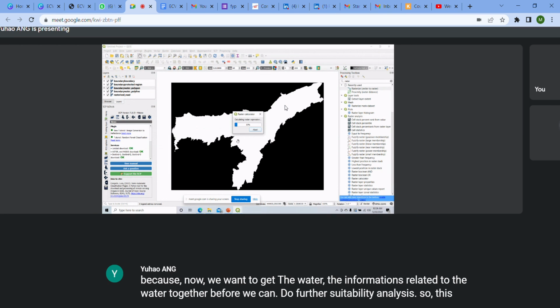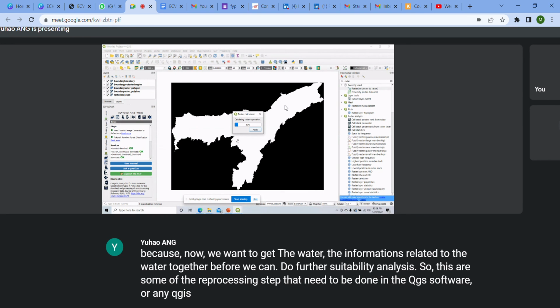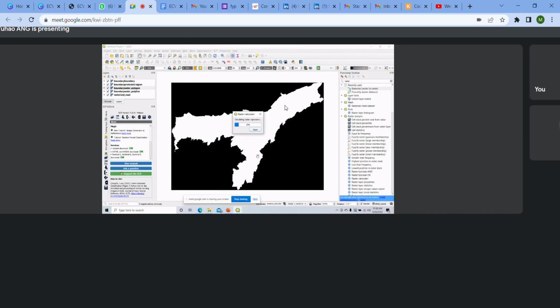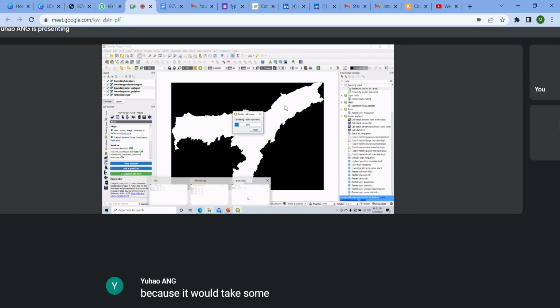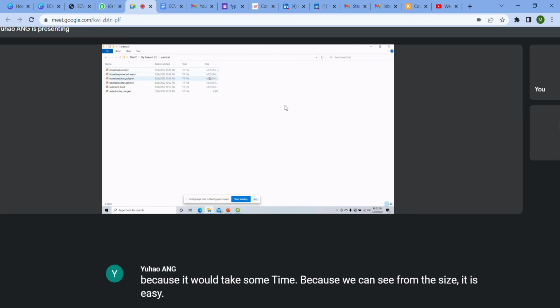So these are some of the pre-processing steps that need to be done in the QGIS software or any GIS software. It will take some time, because you can see from the size it is big. The memory size is big.